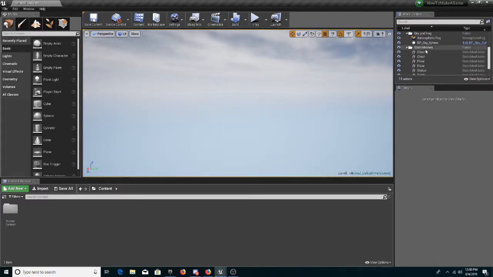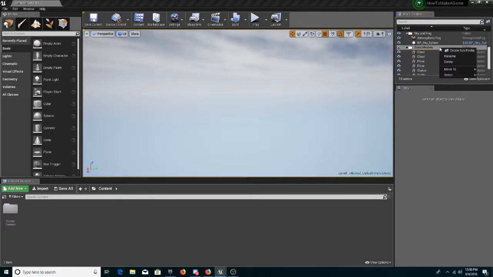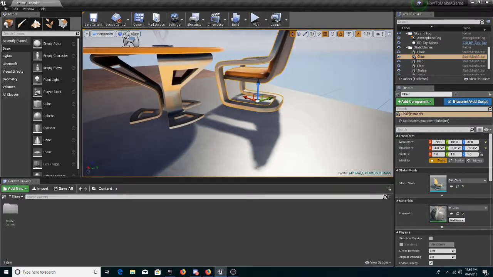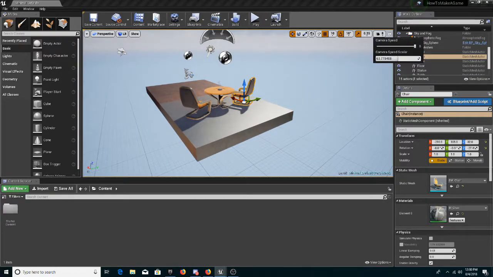And then if you right click any of these assets and click focus selected, which is F, you can just go back here. And I'm just going to set this back to 1 and the camera speed back to 4.